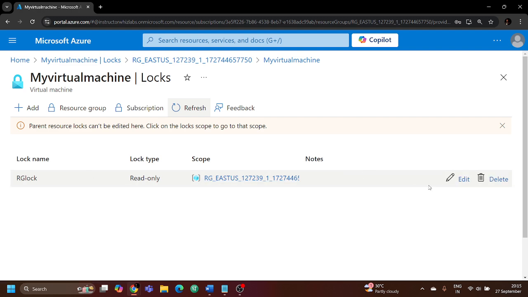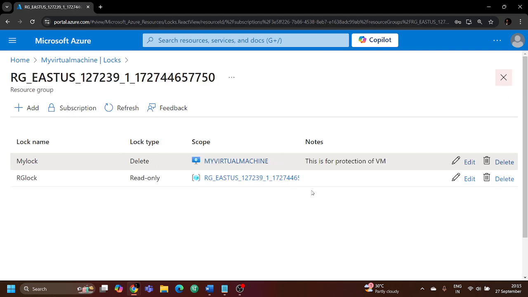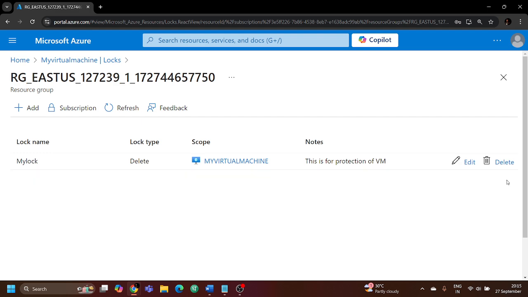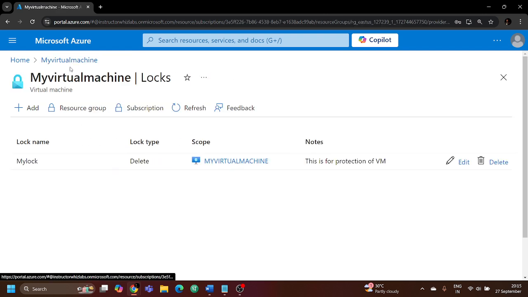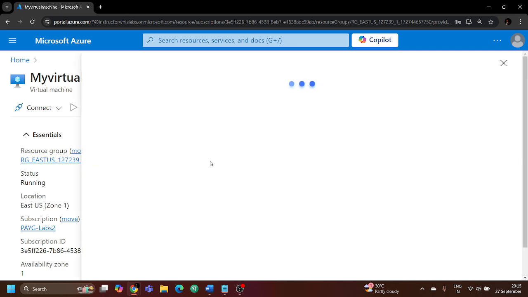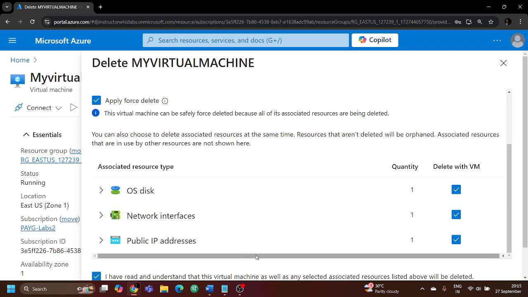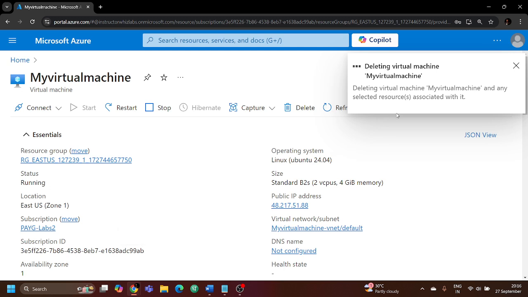Okay, let me just try again. Okay, that is deleted. Refresh it, and okay, both of the locks are deleted over here. Now I will again go to my virtual machine, and this time I will try to delete my virtual machine, and let's see if we will be able to delete the virtual machine or not. I have read all the instructions carefully, and let me just click on this delete.